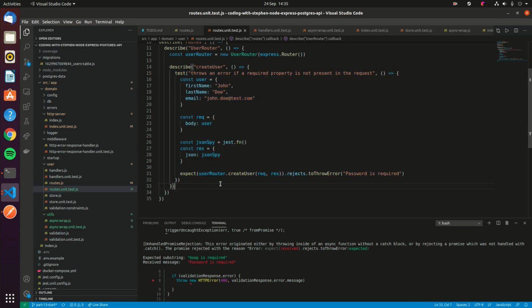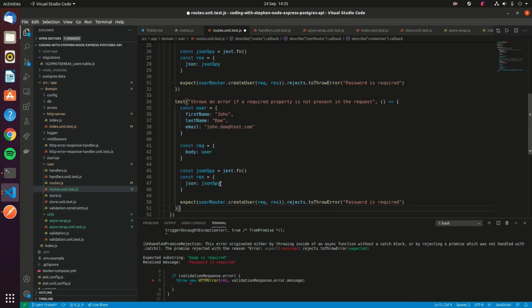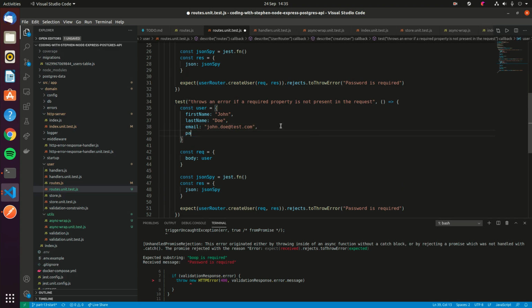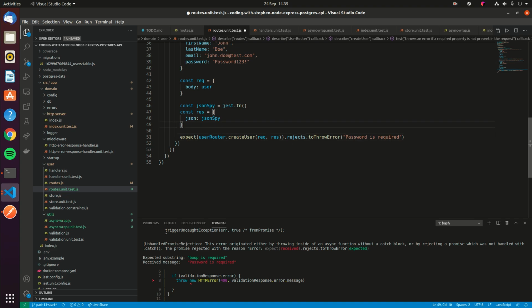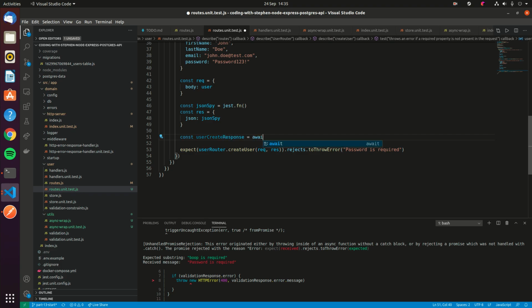And now we'll add a test that asserts that it all passes, and that the correct function, so the handler and the res.json, are called as well. We'll just add a dummy password here that will pass our constraints. We'll make this an asynchronous check, because what we'll want to do is say const user create response equals await create user request response.